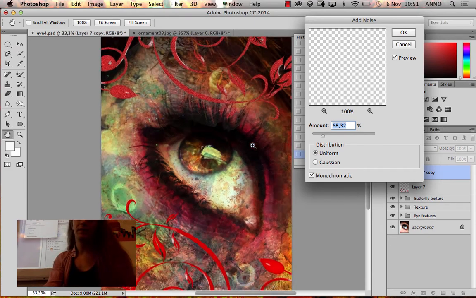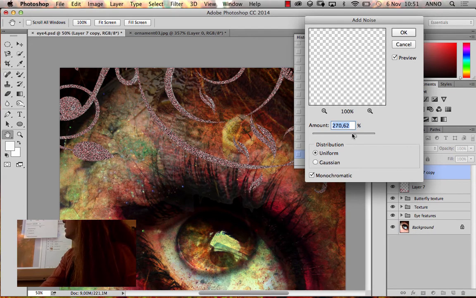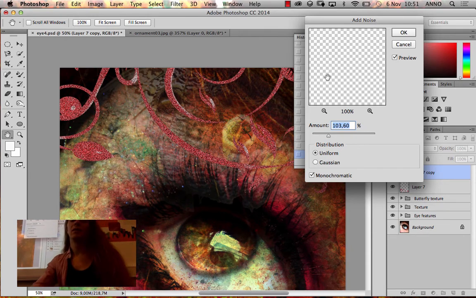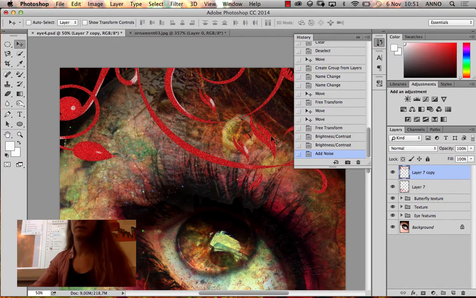You can see what's happening. If I zoom in, see what's happening. It's adding more and more noise. If you put it to monochromatic, it means it's black and white noise. If you put it to not be monochromatic, it's color noise. For me, the color is too much, so I'm just gonna focus on not putting that in. But perhaps you like color noise. Then you just do that. I'm gonna click OK to this.